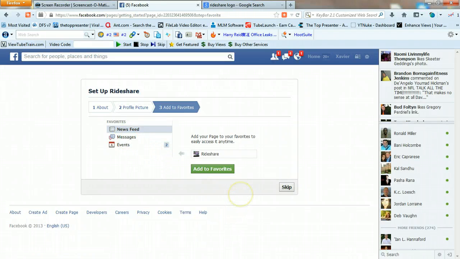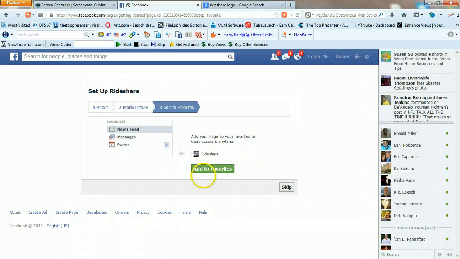All right, it's going to ask you if you want to add it to your favorites, and that would be that long list. So obviously, if you want to manage your page, you want to click on Add to Favorites, and then you're going to click Next.